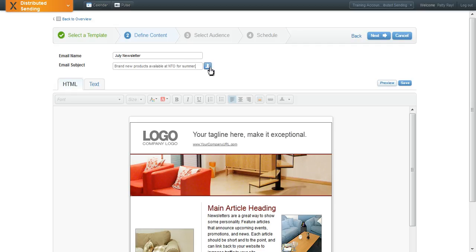You'll notice this little icon off to the side. This is your personalization icon. As you learned earlier, any data that you have stored on your subscribers can be inserted into both the subject line of the email as well as the body itself. So in this case, if we wanted to go ahead and insert first name, we would put our cursor where we wanted it to appear in the subject line and then click first name. So we could put it at the beginning to say, Elizabeth, brand new products available at NTO for summer.